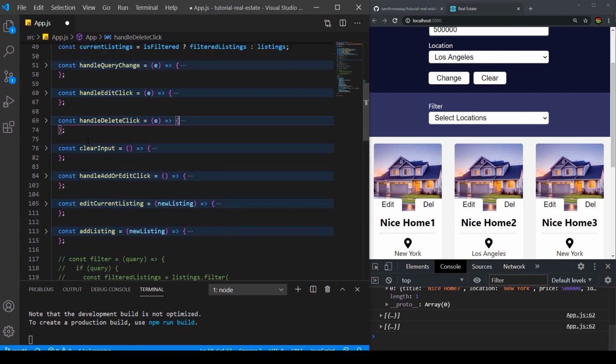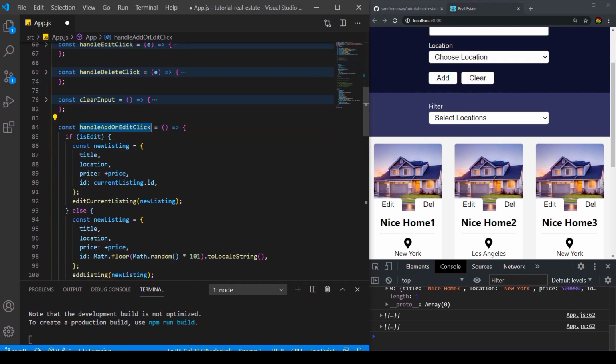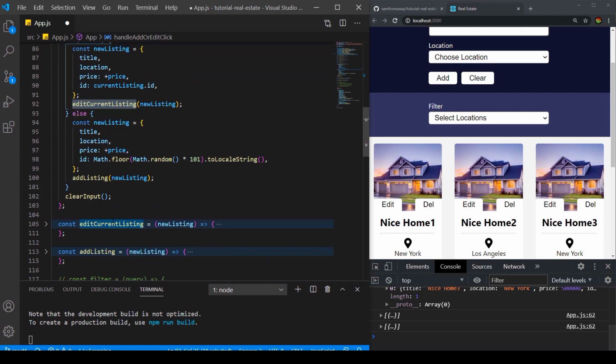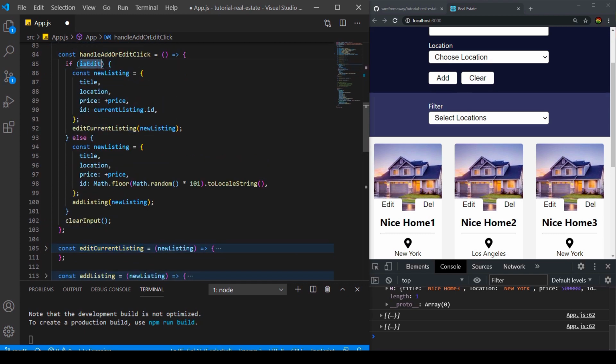And then we have this handle add or delete click. So if you click on this button, this method will be fired. And here we can see we have isEdit. So if our app is in this edit state, let's say, we will edit the current listing, which is a method down here. And if this is not the case, so if we are not in isEdit mode, we will have the new listing and use the method add listing with the new listing object.